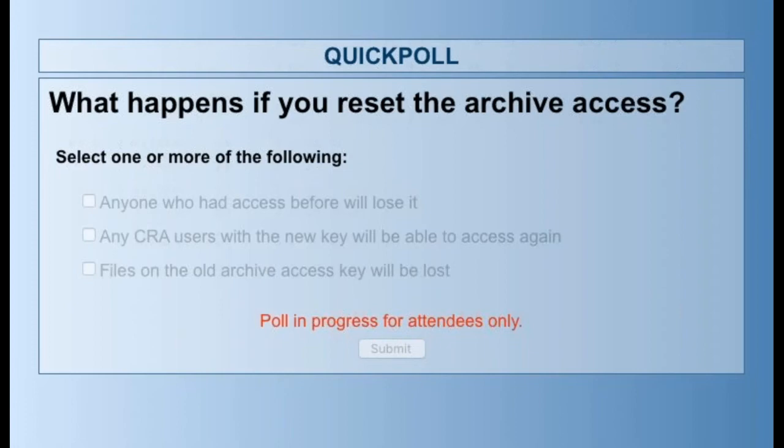Leave that up, Larson. So this is another thing that I forgot to talk about. We'll see how smart you guys are. You can select one or more of the following options. What happens if you reset the archive access? The options are: anyone who had access before will lose it, any CRA users with a new key will be able to access it again, or files on the old archive access key will be lost.